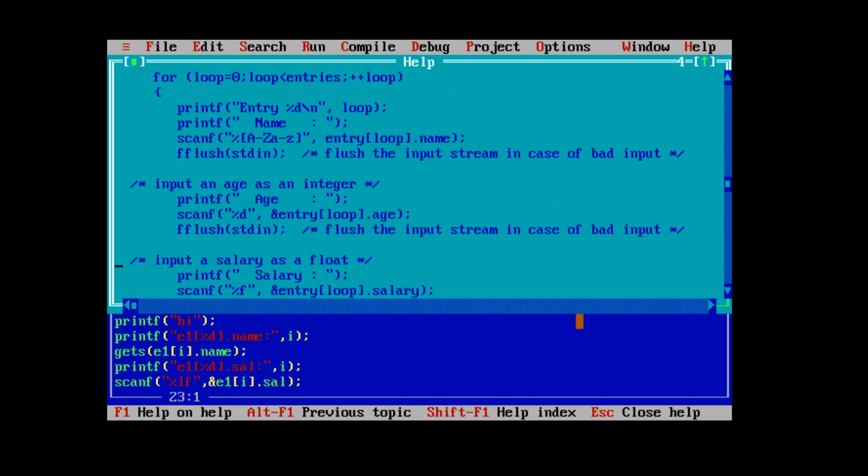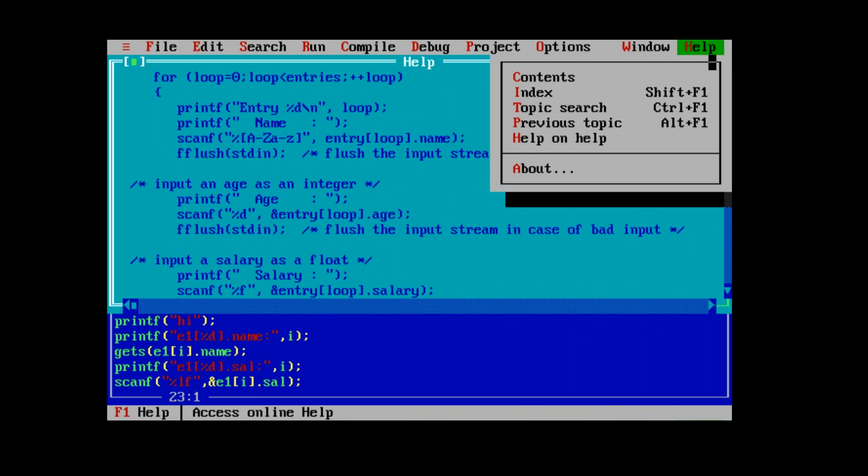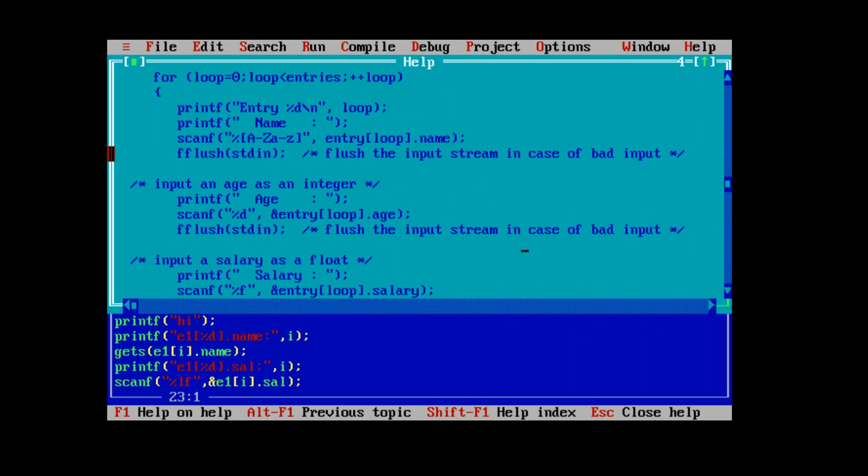So close this window. Just click on this green square button, left side, left side.